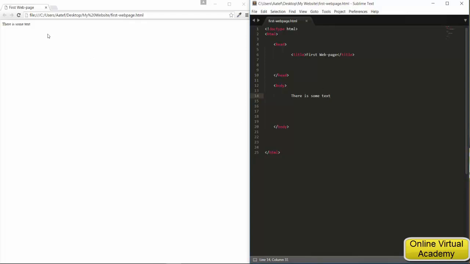Now I want to type another text beneath the first text, my first text. Some text is here too. Save and refresh. But you see that is not line break.